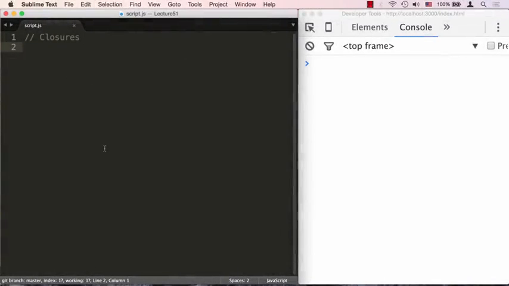In this lecture, we're going to talk about JavaScript closures. Now, closures is a pretty essential topic to understand. In fact, without this concept implemented in JavaScript, something like Ajax wouldn't really even be possible. And believe it or not, closures is something you've already seen.